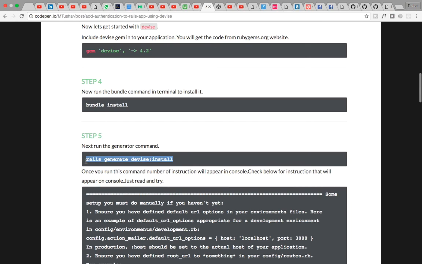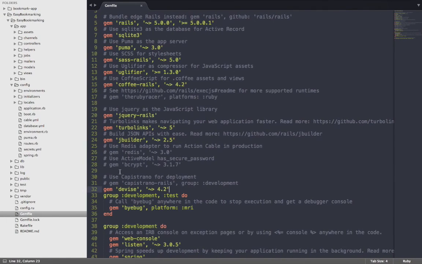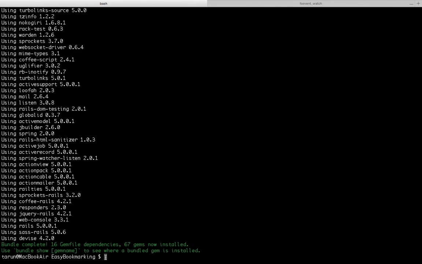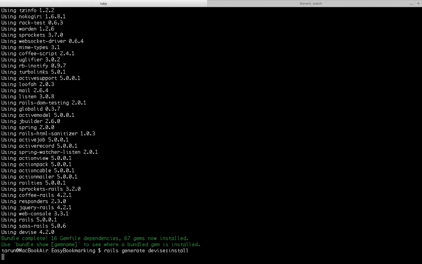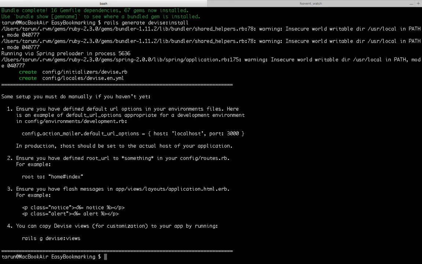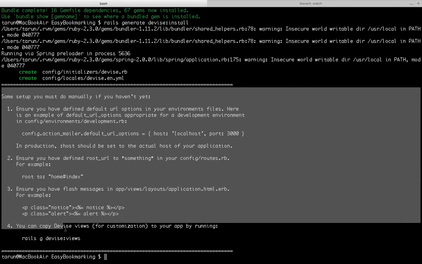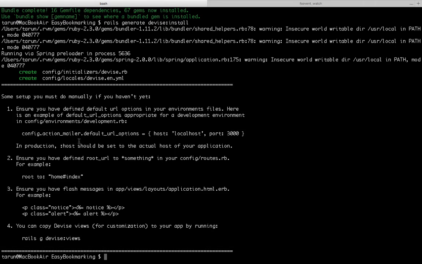The second step is you have to run this command, rails generate devise:install. So I'll run that command. When you run this command, it will tell you to follow some steps which are very easy. You can follow along. So the first step is ensure you have defined default URL options in your environment file. Here is an example of default URL options.